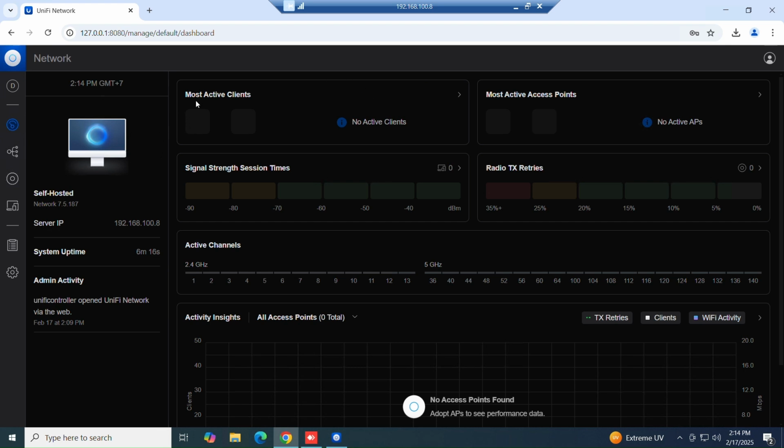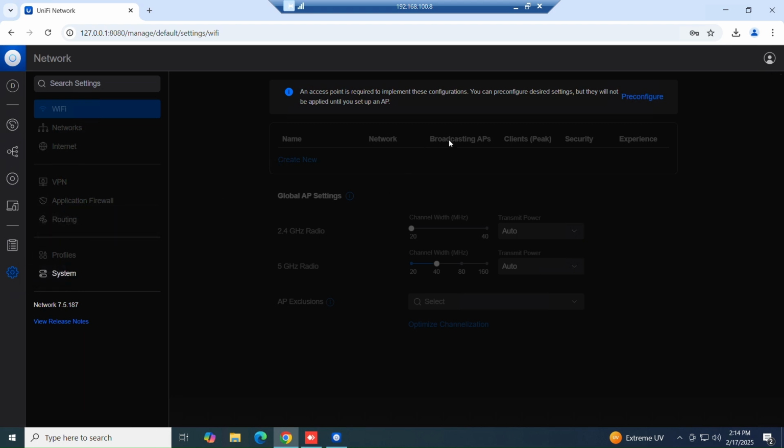Hello everyone. In this video, I will show you how to enable remote management of local UniFi controller to the UI cloud.